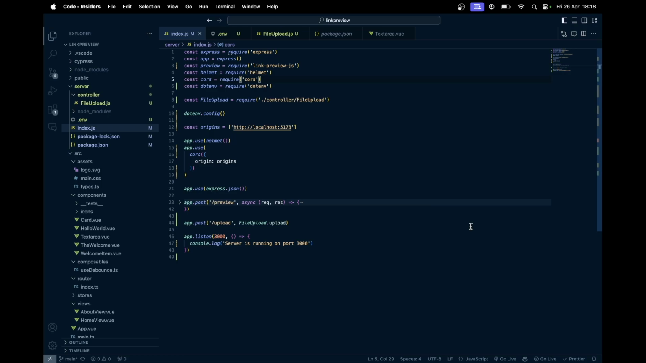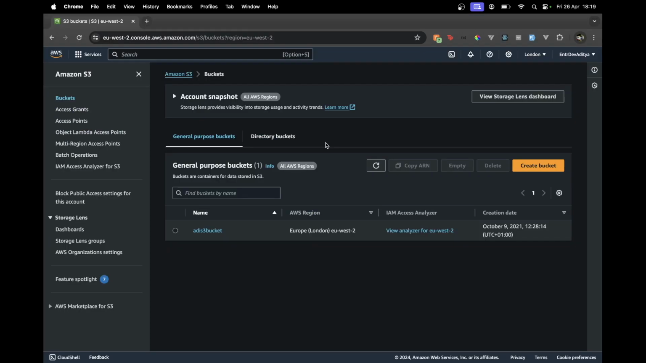To begin with, I got an Express project and also the Vue 3 project. This is the same project that I used for the link preview video that I created last week. I'll be using the same API and the Vue project from there. But to begin with, we need an AWS account and we need an S3 bucket.